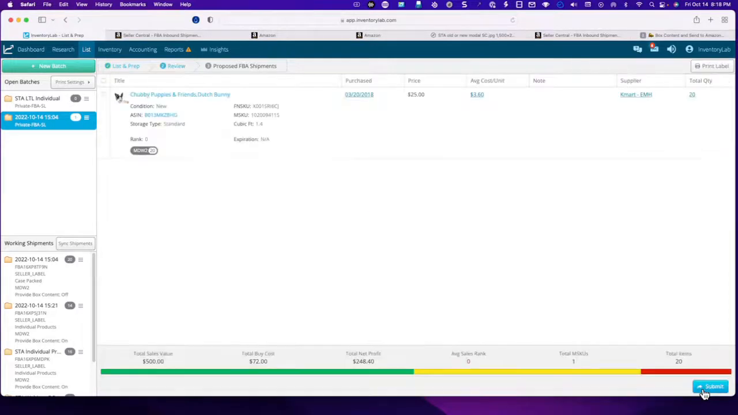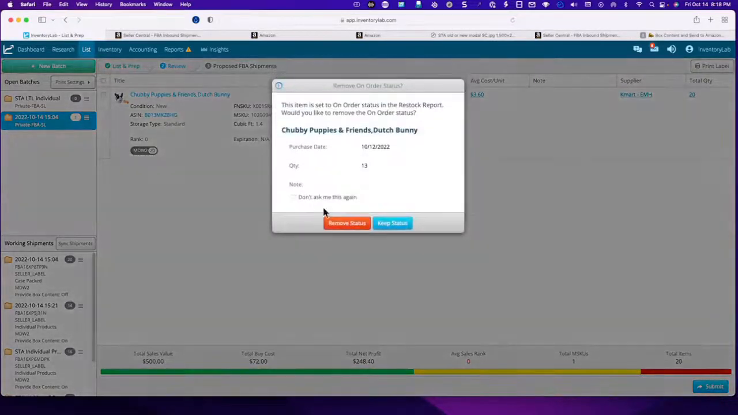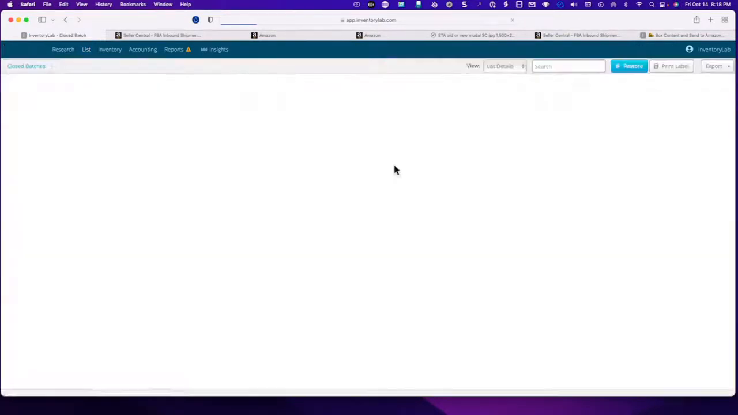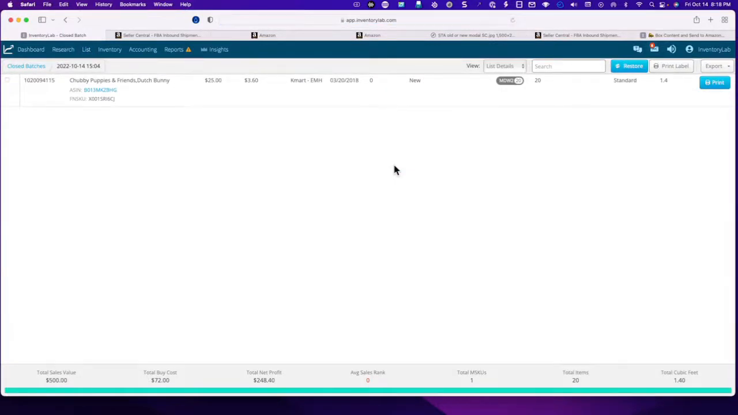So I'm going to review the batch and submit. I'm going to uncheck request proposed FBA shipment plans. I'm going to go ahead and send those box or batch feeds. And once I do, it takes me automatically to the open batch here on the closed batches page. At this point, I would export the send to Amazon file.